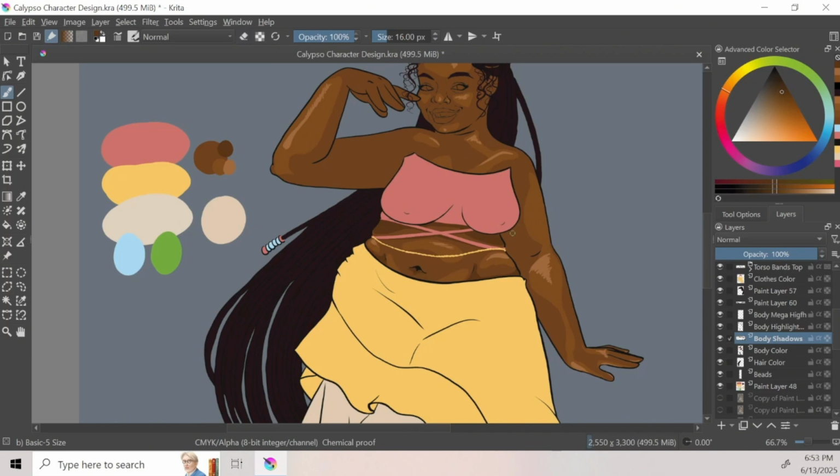There's some bounce light, there's a whole lot of lighting stuff happening.